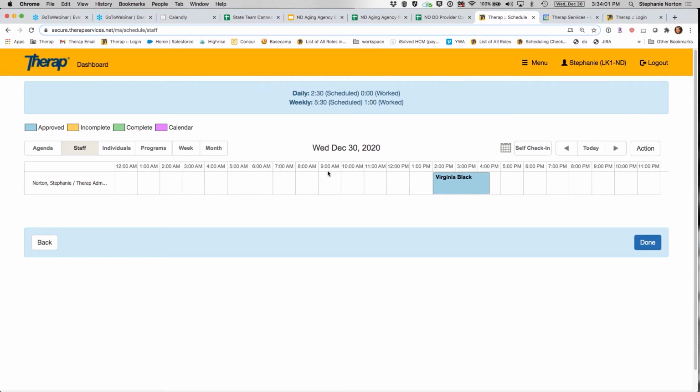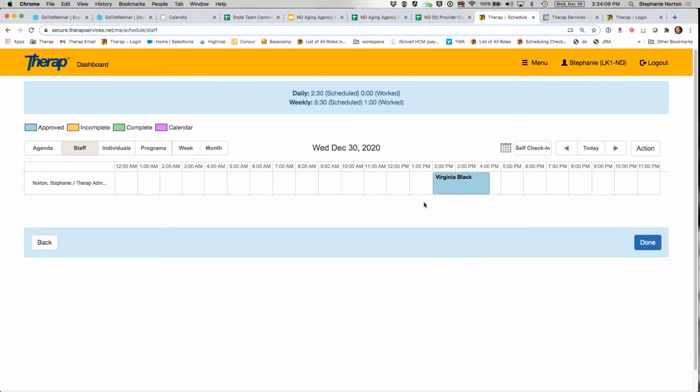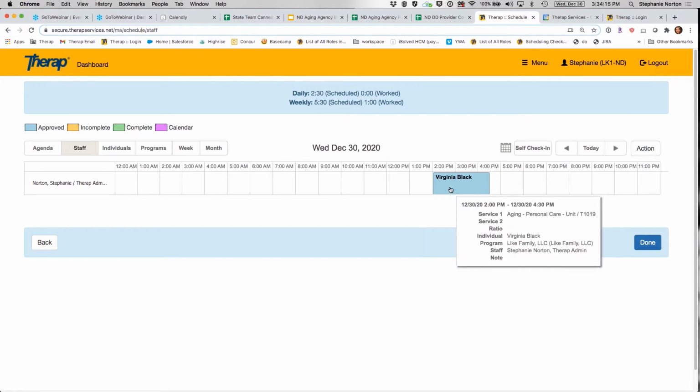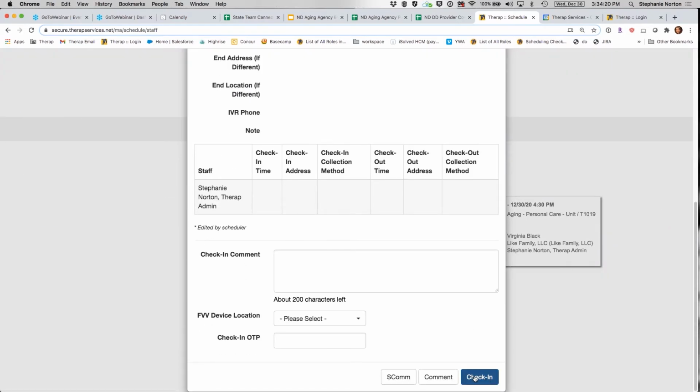So this is going to show me the current date and anything that I have scheduled already. I have something that's been scheduled to have started at 2 o'clock. If you have scheduled something in advance, this is how it would appear, and the staff could just double click and come to check in on that.